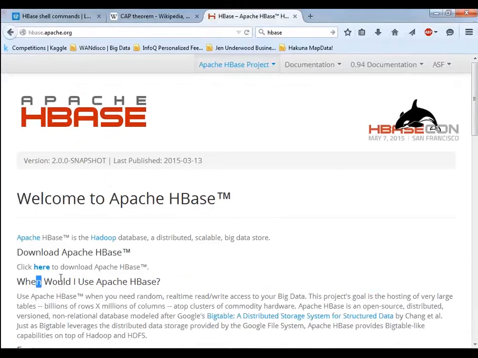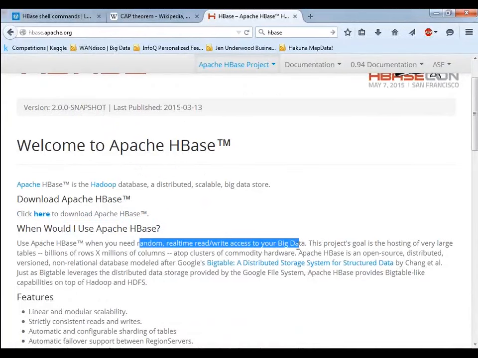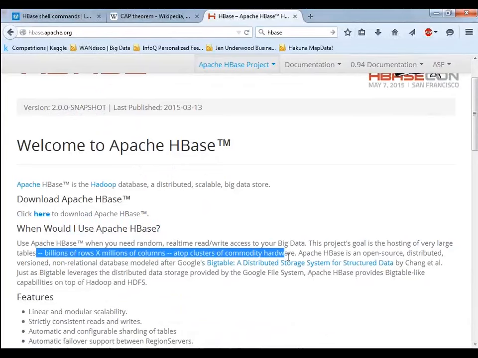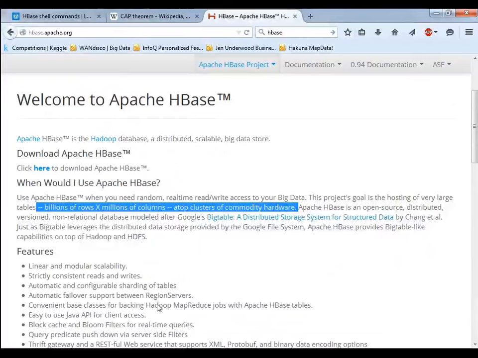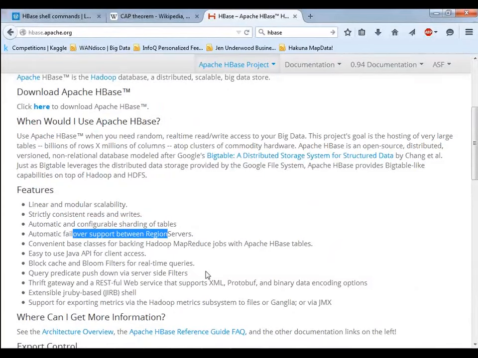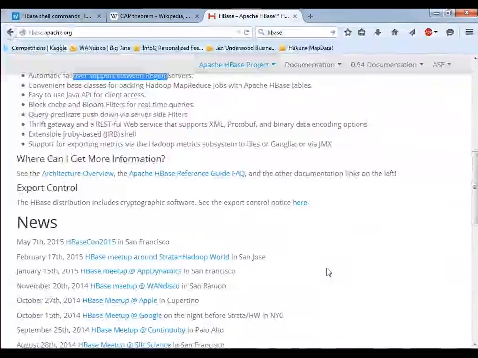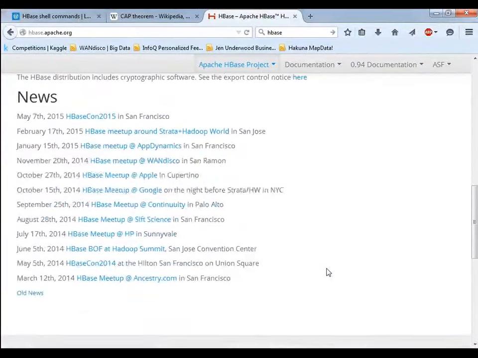Okay, see here, why would I use Apache HBase? When you want random read-write access to your big data, hosting a very large table, billions of rows and billions of columns across commodity hardware. It will give you linear and modular scalability, strict reads and writes, automatic and configurable sharding, automatic failover. A lot of features are available.